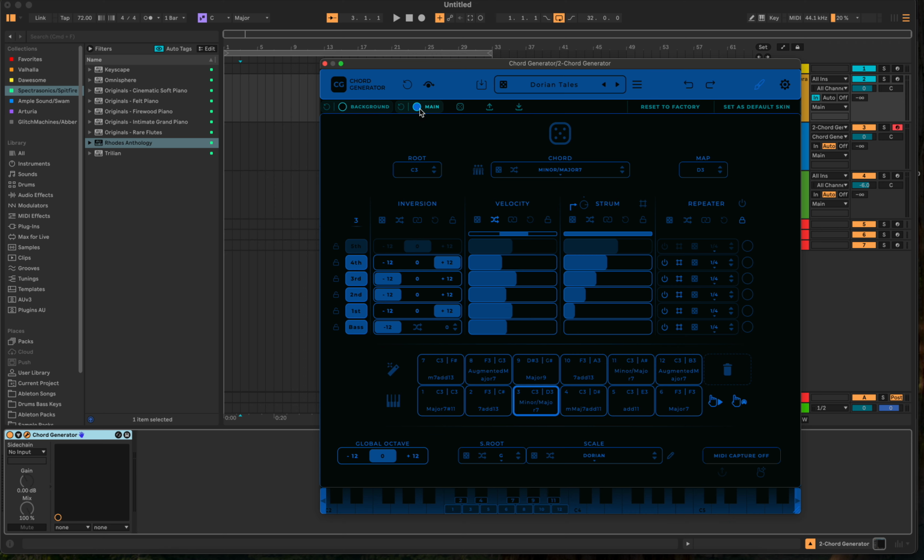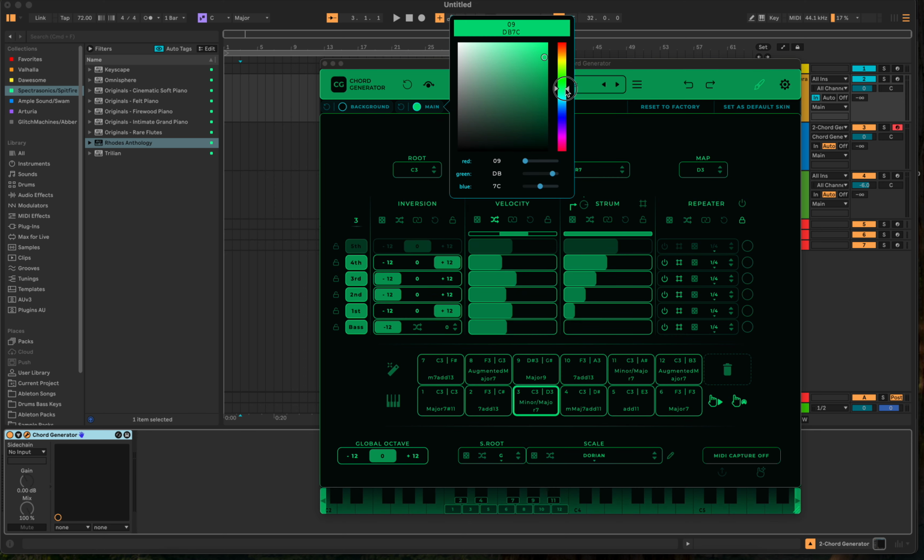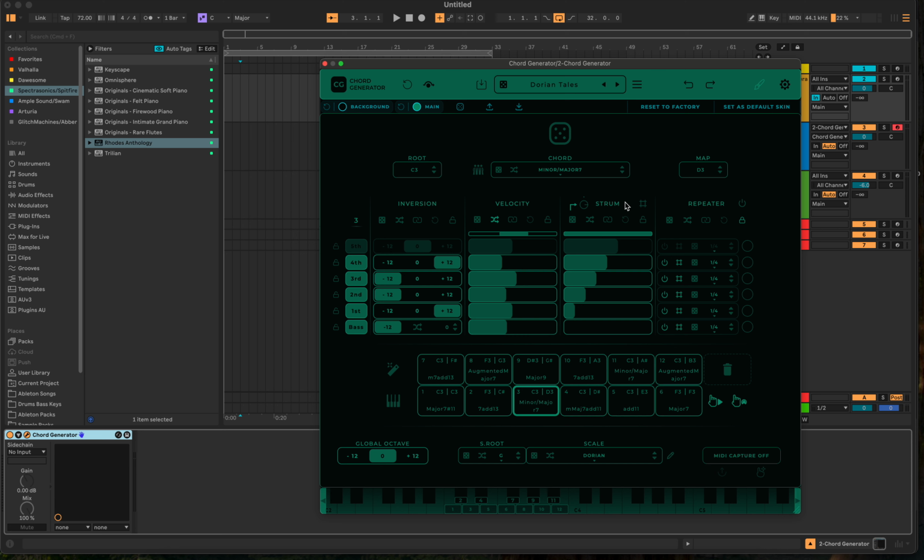Maybe it's this color driving me crazy. Let's change it again. You got to find the one that helps you. I'm going to go with this green. We'll go down, make it a little bit darker. Okay, there we go.